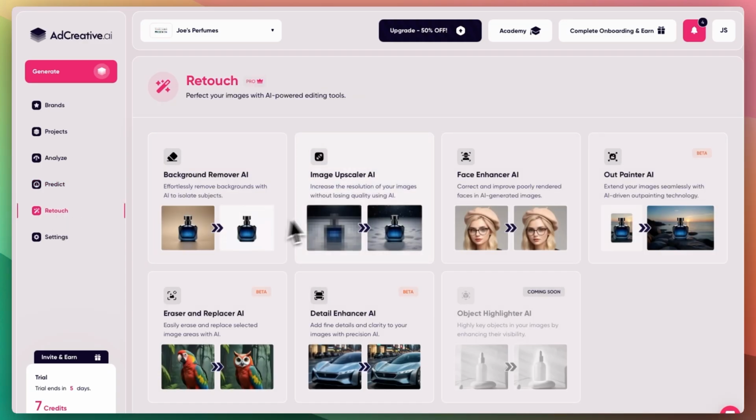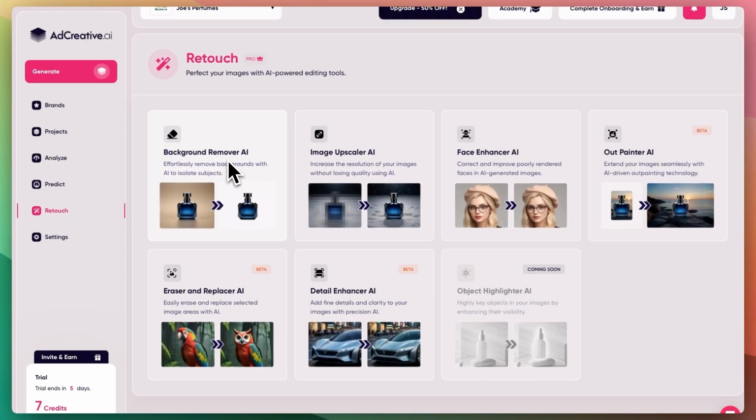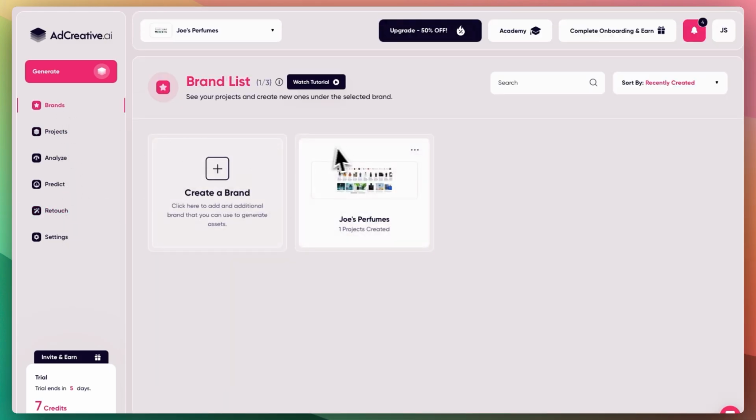You can retouch the different ads, background remover. Let's say you've taken a bunch of marketing photos. You can upscale images. You can face enhance using AI. Our Painter AI, which is still in beta, Detail Enhancer AI is also in beta, Eraser and Replacer. So it's an AI all around everything.